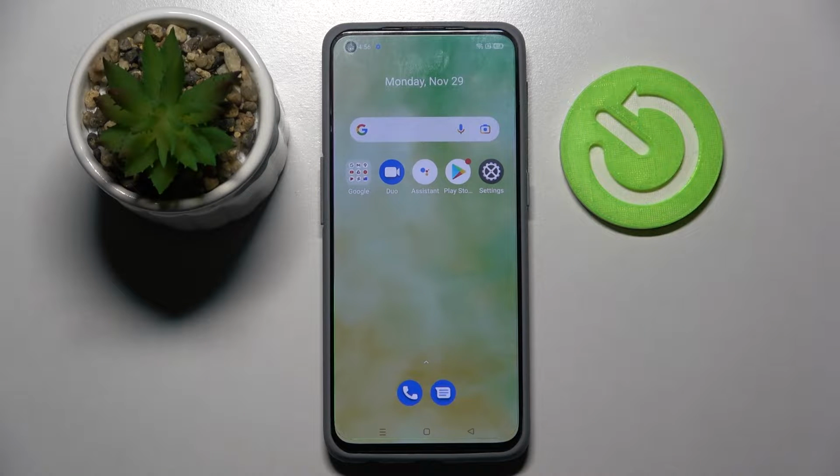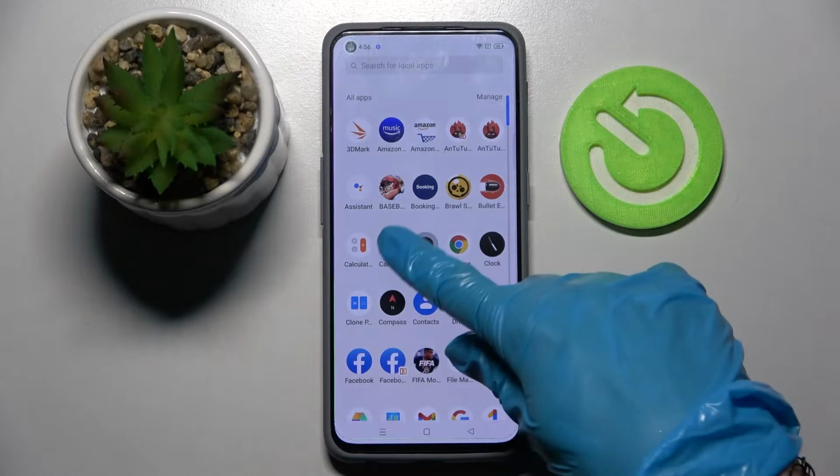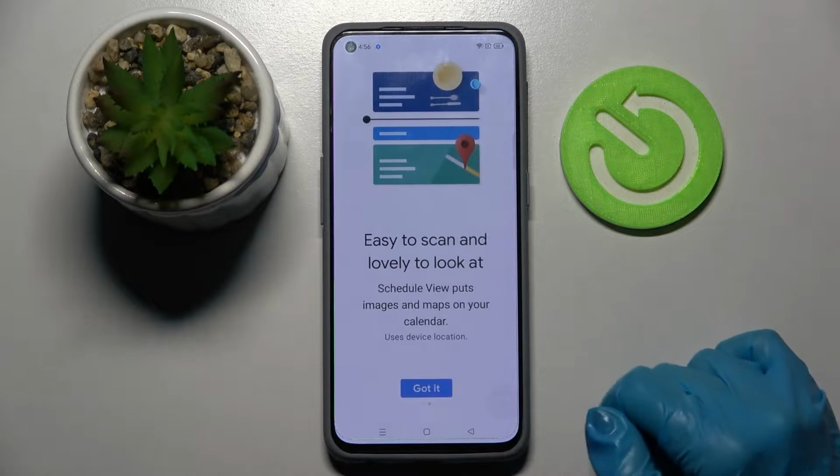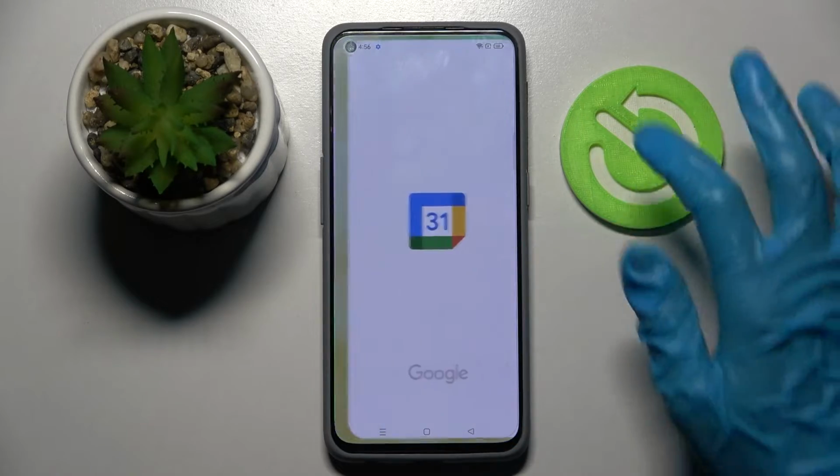In front of me is REALME GT Master Edition, and today I would like to show you how you can add event to calendar on this smartphone. Firstly, you need to access calendar by tapping on it. After that, click on this icon at the bottom right corner, choose Got It and tap on the month above.